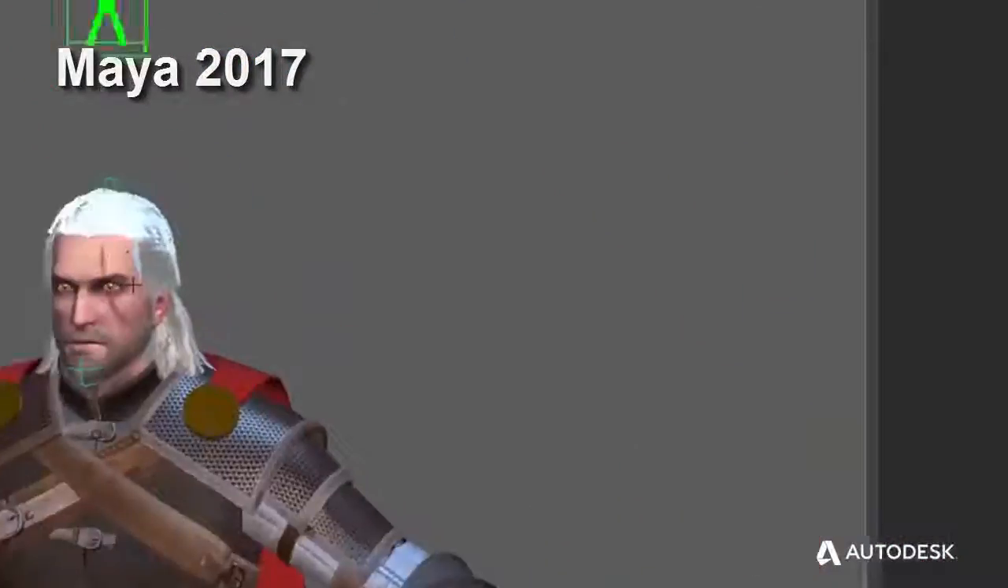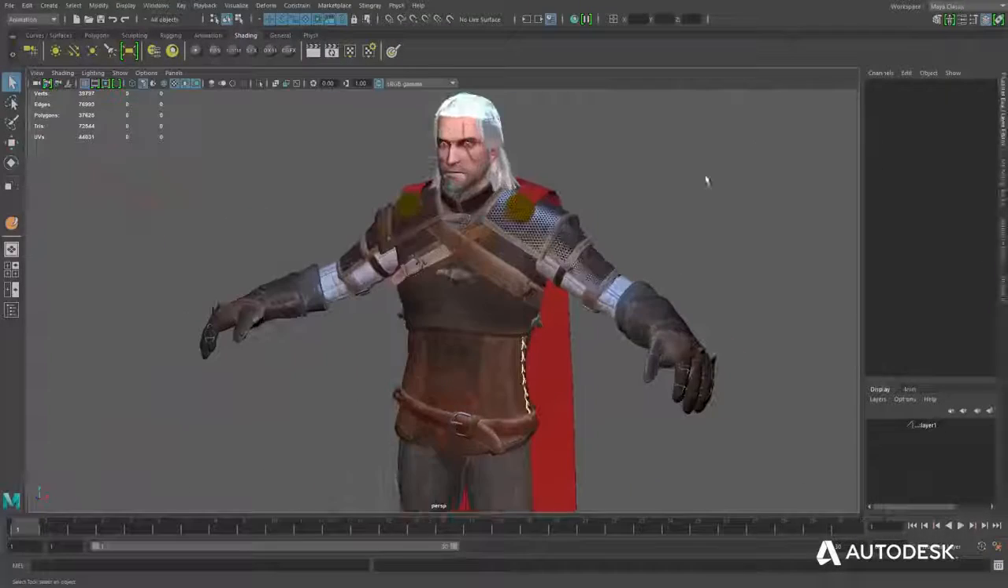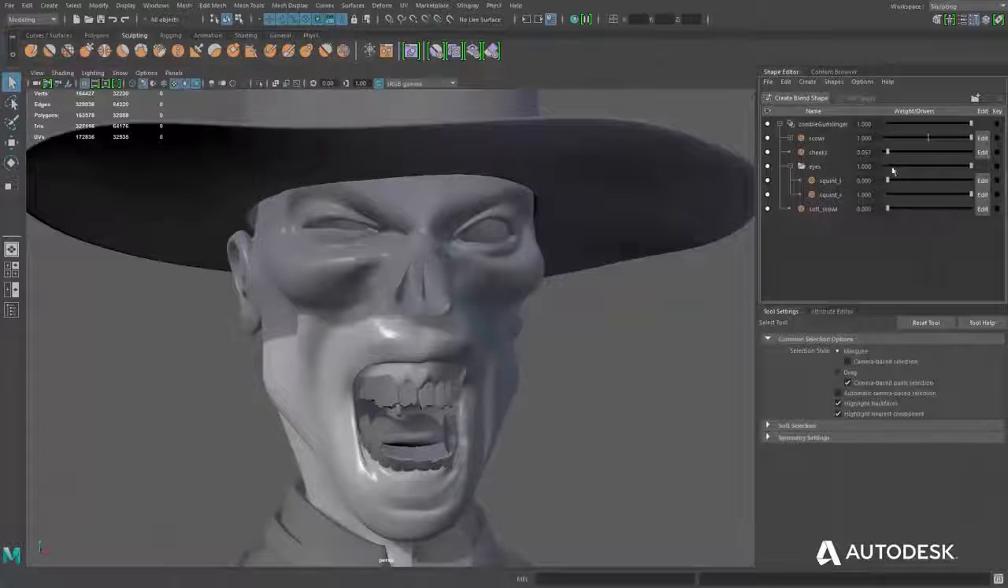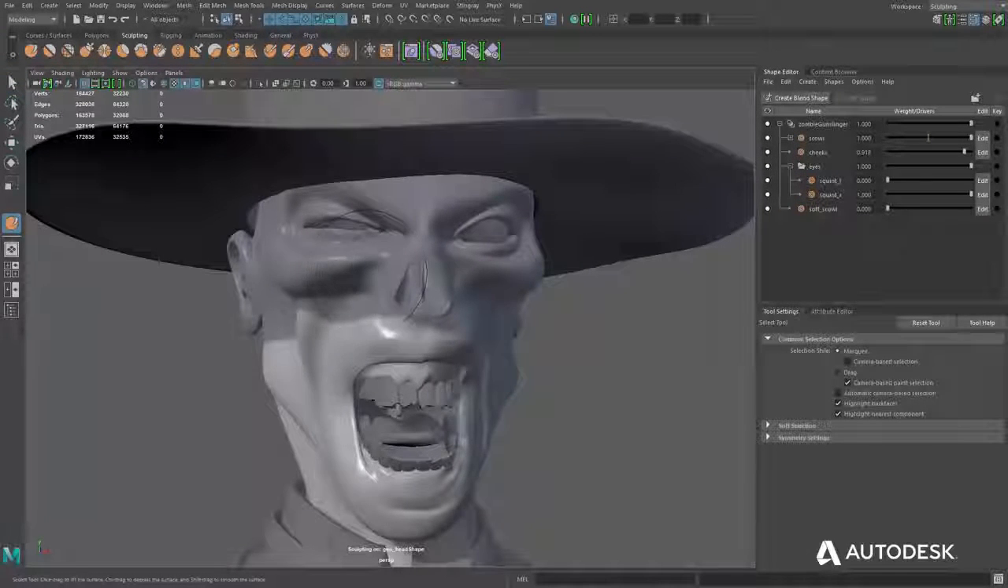In Maya 2017, Workspaces define the configuration of windows and panels. You can modify the current workspace by opening, closing and moving windows and panels, as well as docking and undocking them by dragging and dropping. These changes are automatically saved as overrides to your current workspace.